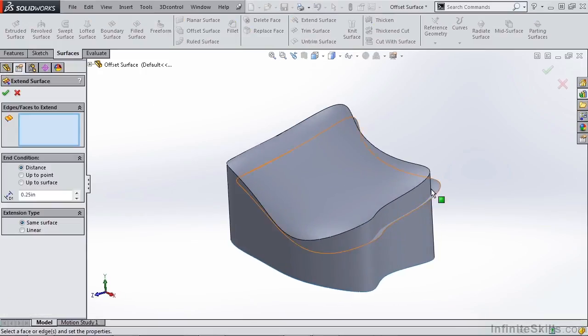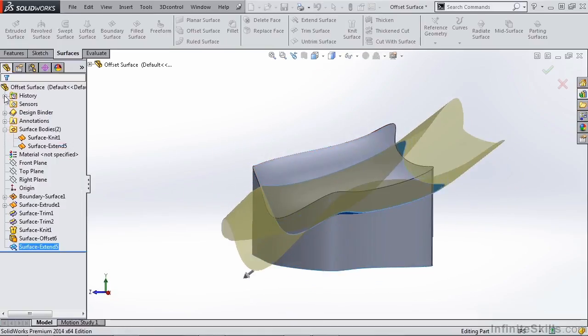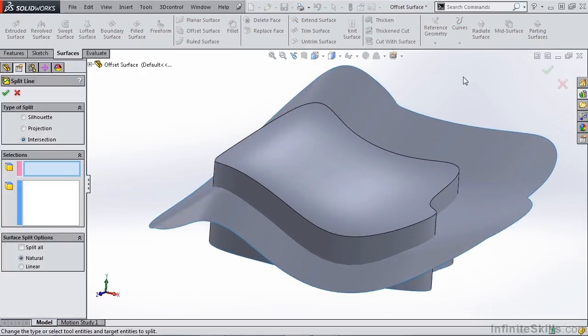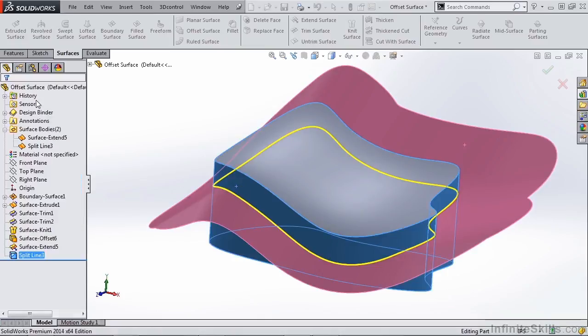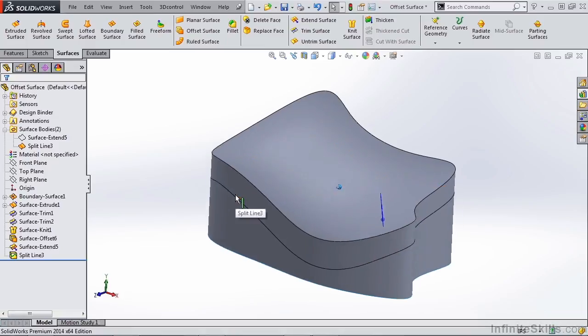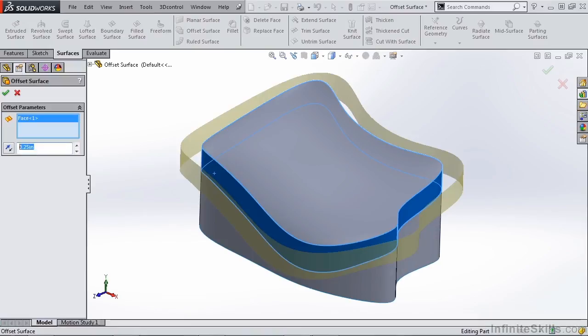If we then use our extend surface command, we can extend this body out so that it intersects our current surface bodies. This allows us to do things like use the curves dropdown and create a split line where these two intersect. This will allow us to do things such as delete faces or simply use these faces as edge selections. We can then perform the same operation using this upper edge.